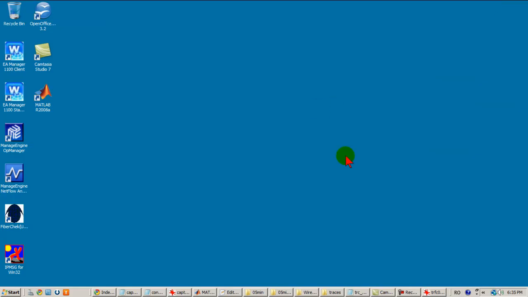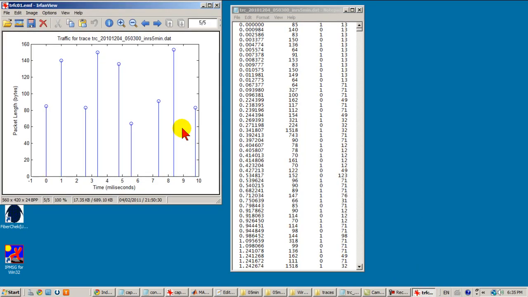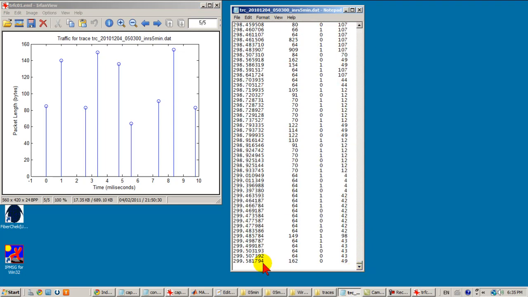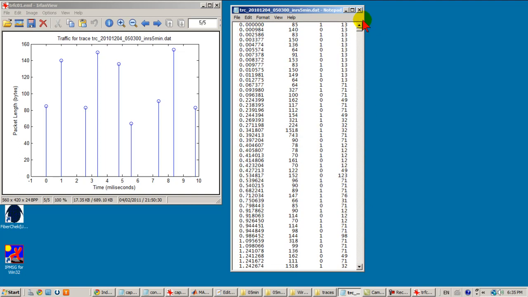Let's take an example and analyze the first packets of a trace in a graphical manner. Here is the time in milliseconds and the packet length in bytes. Every packet here. The capture always starts at the first arrived packet and finishes 300 seconds later. So the first packet, arriving at the timestamp 0, having 85 bytes or 680 bits, will last 0.68 microseconds, so less than 1 microsecond on a 1 gigabit transmission line.